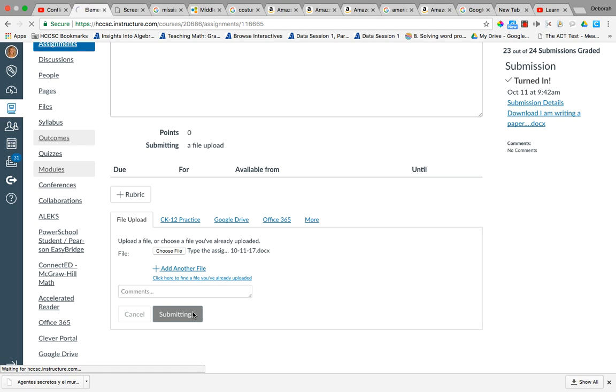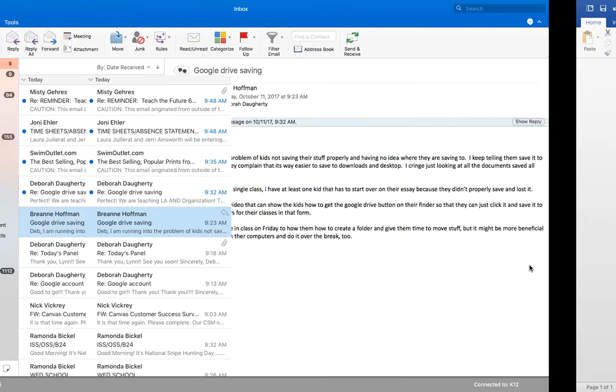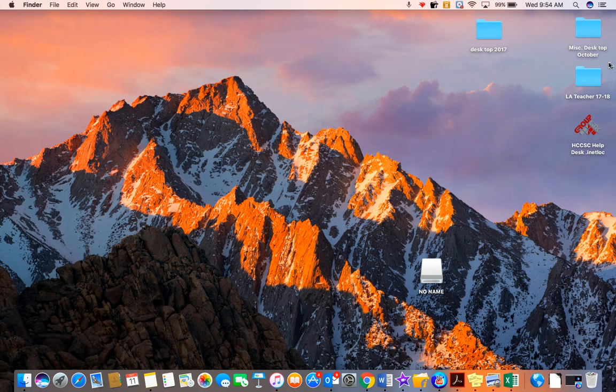So using Microsoft, very easy way to organize your files and find your files using folders.